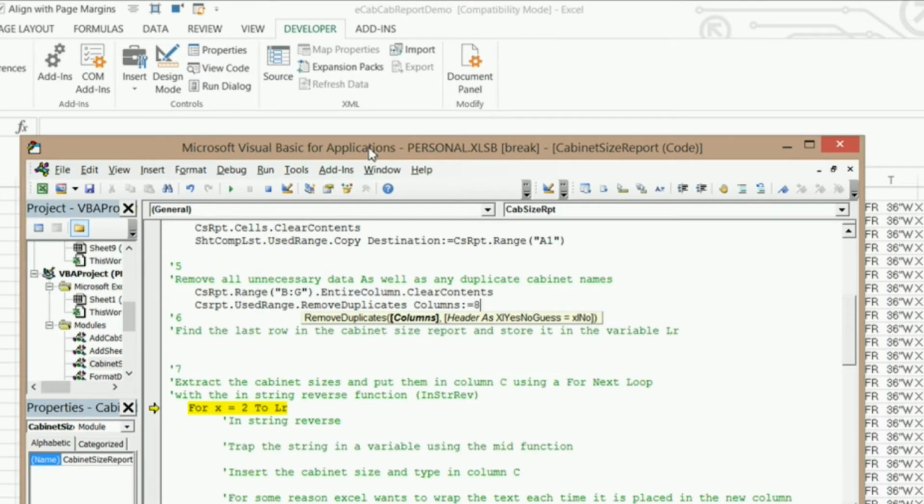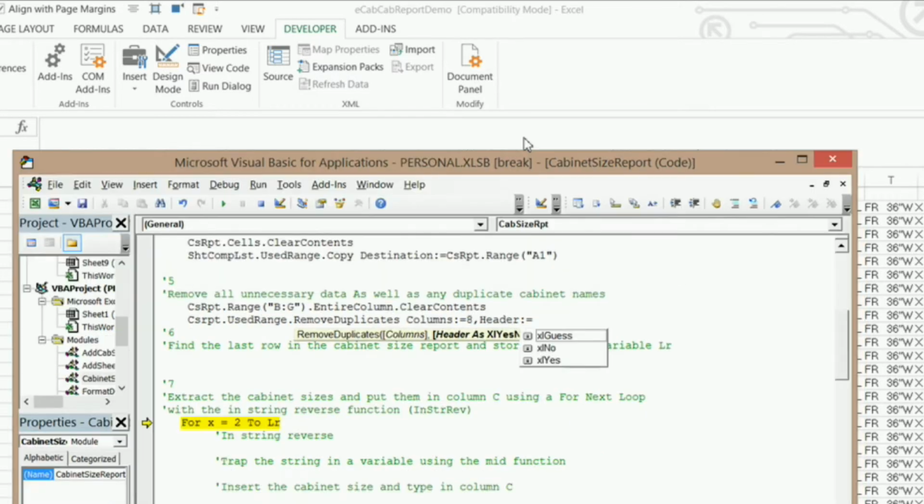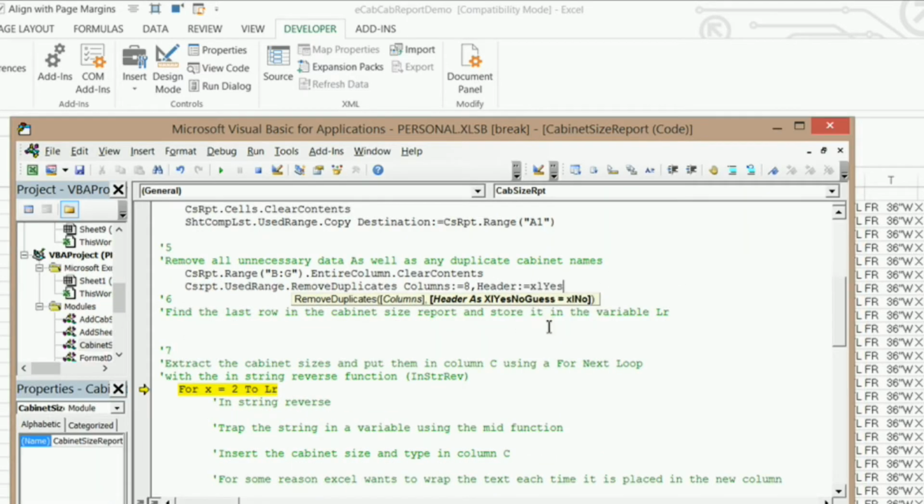And now if I hit comma, it's wanting some header information. So I'm going to type the word header and then colon and equals. And it's wanting to know, do you want me to guess if it has headers or not? Or no, it does not have headers, or yes, it does have headers. Well, in this particular case, we're always going to have a header in column H. So I'm going to double click on yes.